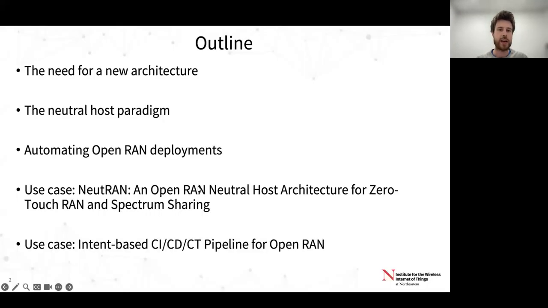So let's anyway start with an outline of the talk. First of all, I wanted to talk to you about why we need a new architecture for cellular networks and how this architecture is being gradually deployed in 5G ecosystems, and that will be deployed even more in the next generations of networks. Then I will give some notions on the neutral host paradigm. So what are these neutral host deployments that we're targeting?